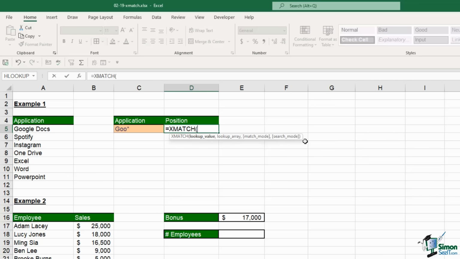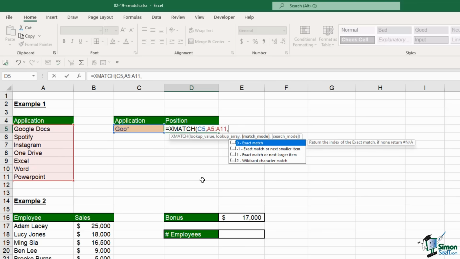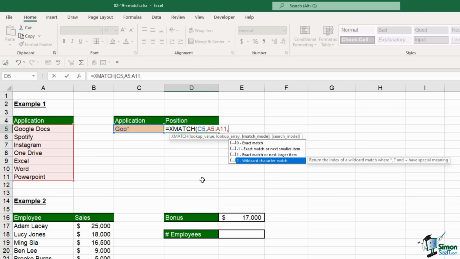Now the first argument is the lookup value. So we're looking up whatever we have in cell C5. Where are we going to look it up? Well, we're going to look it up in this list just here. What type of match do we want to do? Are we doing an exact match of the word GOO asterisk? Do we want to match exactly, or to the next smaller item, or to the next larger item? Well, it's going to be none of those because we're using a wildcard character. So for this one, we're going to choose number 2.